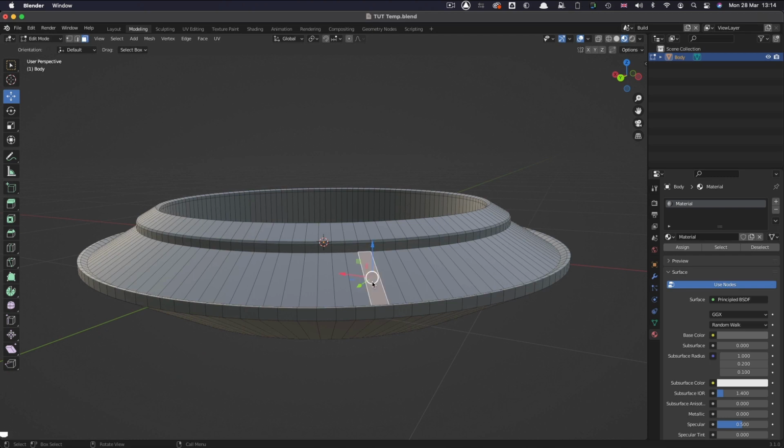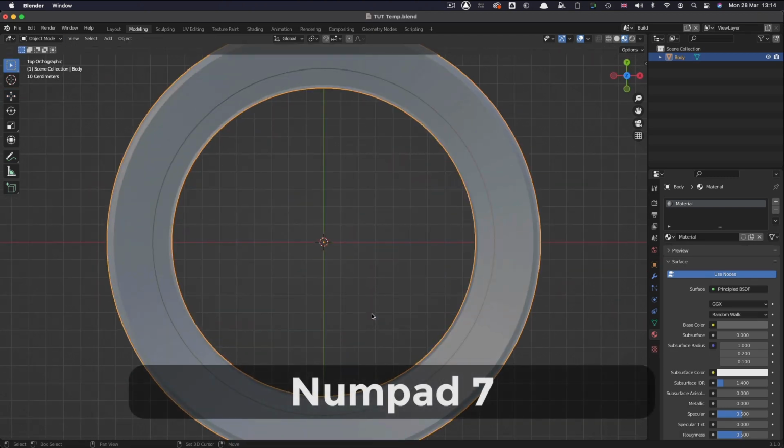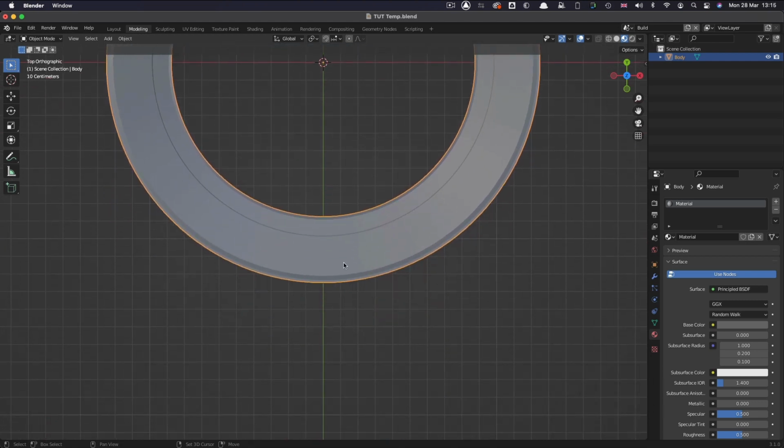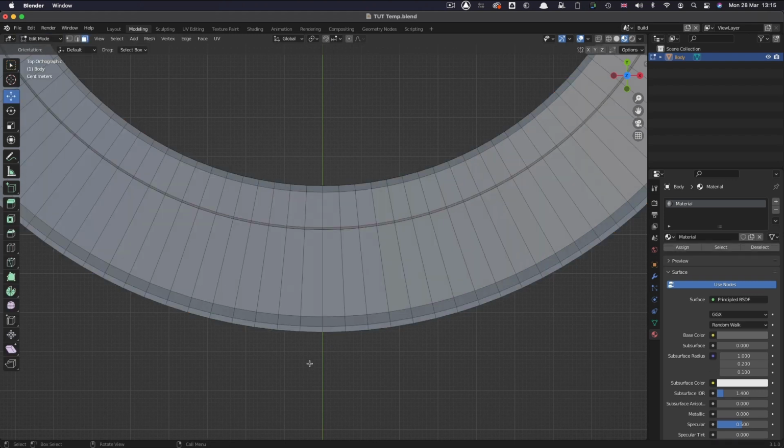So let's select the object. Let's hit 7 on the number pad to see the top view, and let's zoom in to this area here at the bottom, and again switch back to edit mode. So what I want to do is make a panel, and what I'm going to do is select 3 faces on that side of the line, 3 faces on that side of the line, so I'm in faces mode obviously.